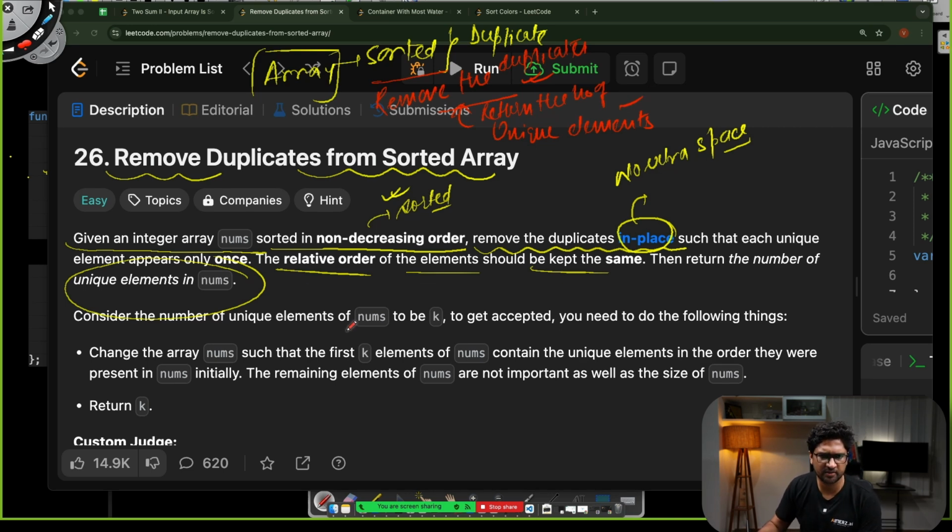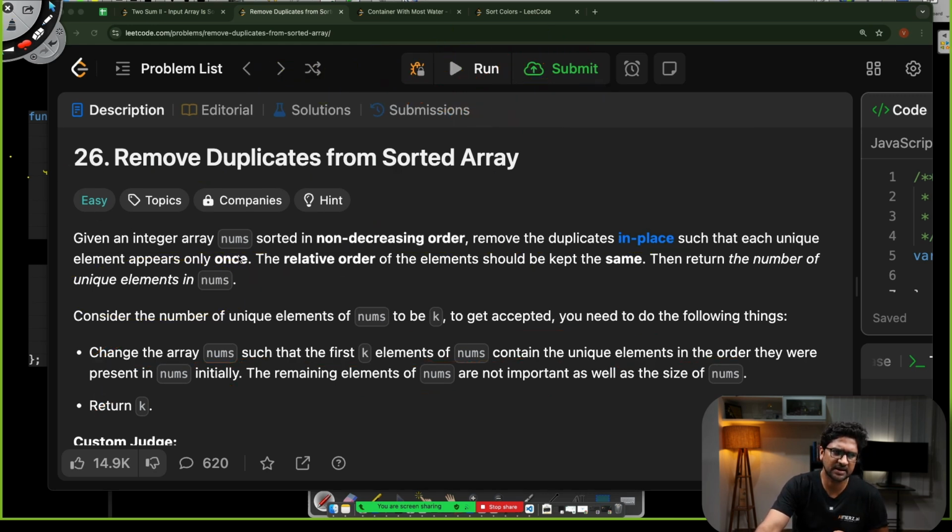Consider the number of unique elements to be k. To get accepted, you need to do the following things. Change the array nums such that the first k elements of nums contain the unique elements in the order they were present in nums initially. It is saying that you don't use an extra array. So change the same array so that its first k elements are the unique elements. The remaining elements of nums are not important, nor is the size of nums. Return that k. Let's try to understand this with the help of an example that they have given.